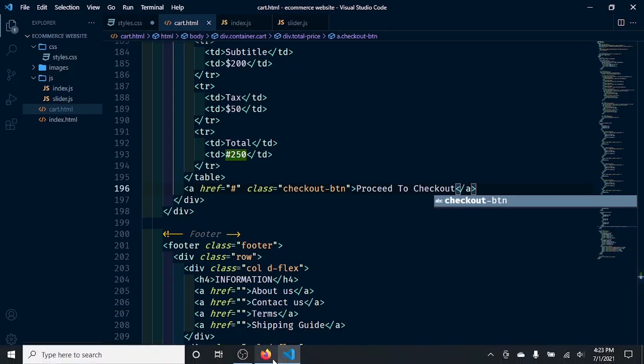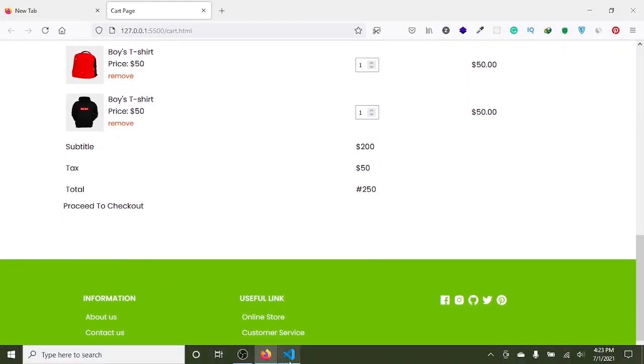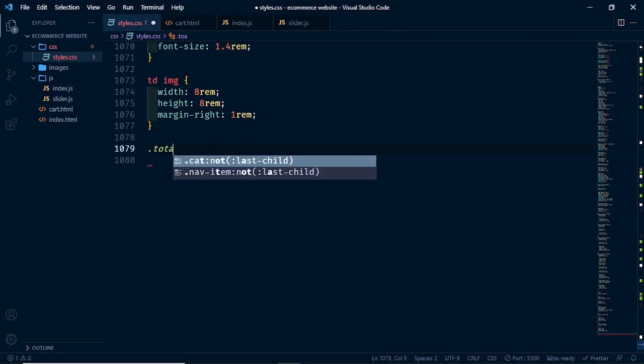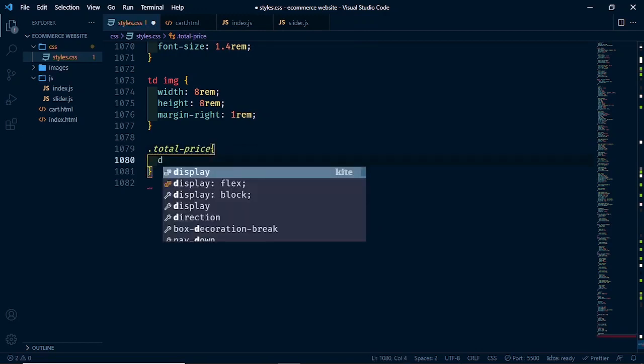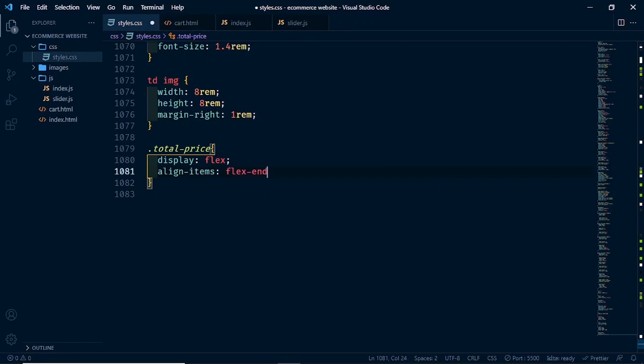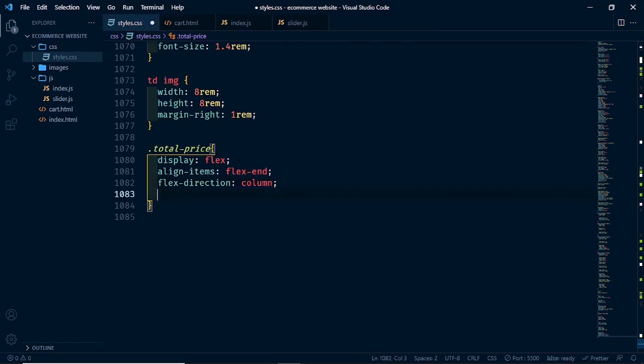Let's go back to our browser and we have this. Let's go to our styles.css and give it some styling. So we select the cart total, the total price, total dash price. And let's give it display of flex, align items of flex end. Let's give it flex direction of column, not center, column. Let's give it margin top of 2 rem.